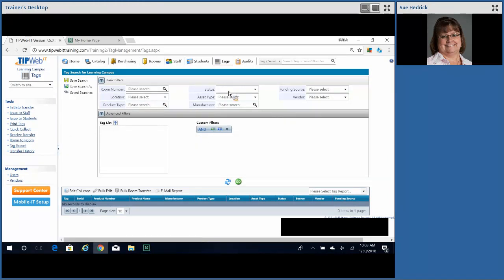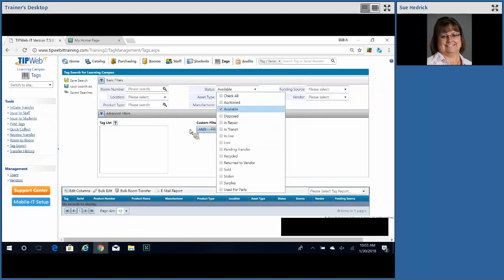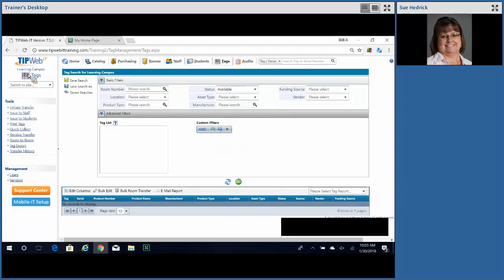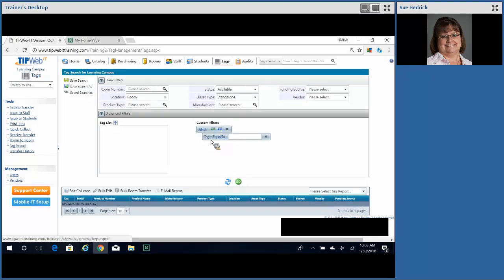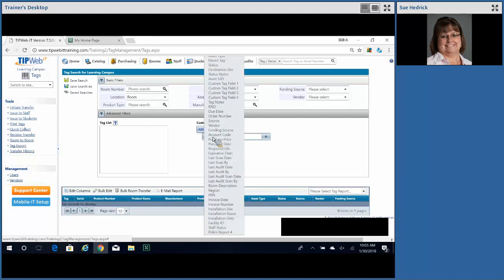So let's say I wanted to see all of the items that were available, and I'm at Learning Campus. I'm at a school in our training database. And I wanted to see all the, let's say, document cameras. So I'm going to say their standalone is the asset type. And the location is going to be their in rooms. And I want to see a particular model number, so I can add another custom field, one that's not already listed. It's going to default to tag, but I'm going to click on the down arrow there, and I'm going to change it.